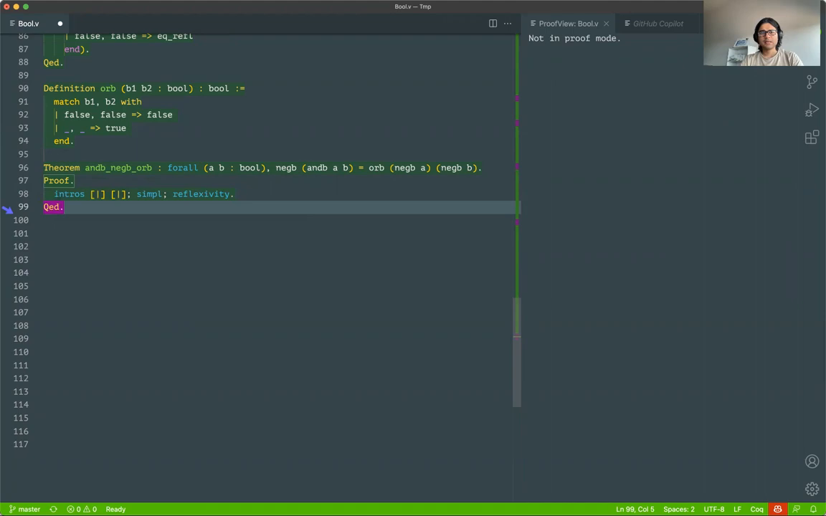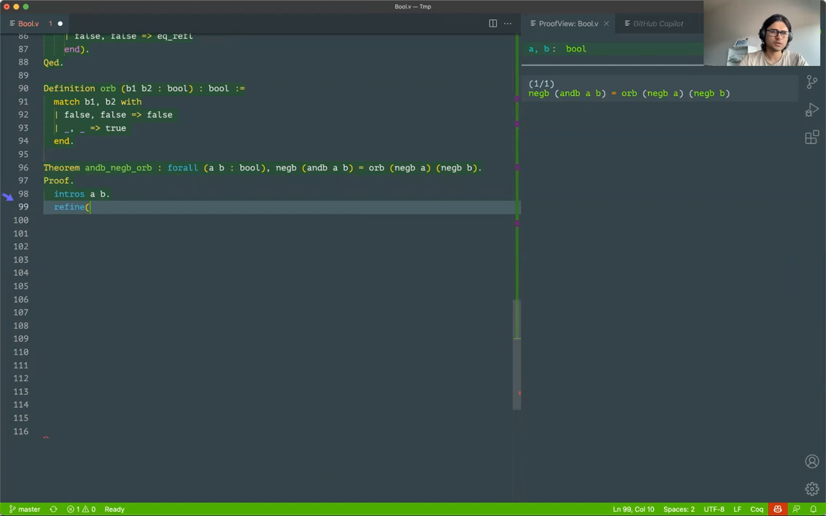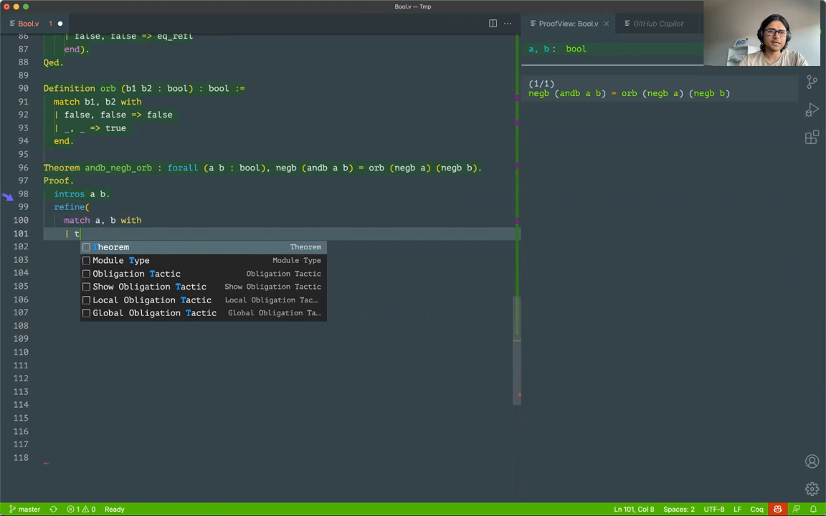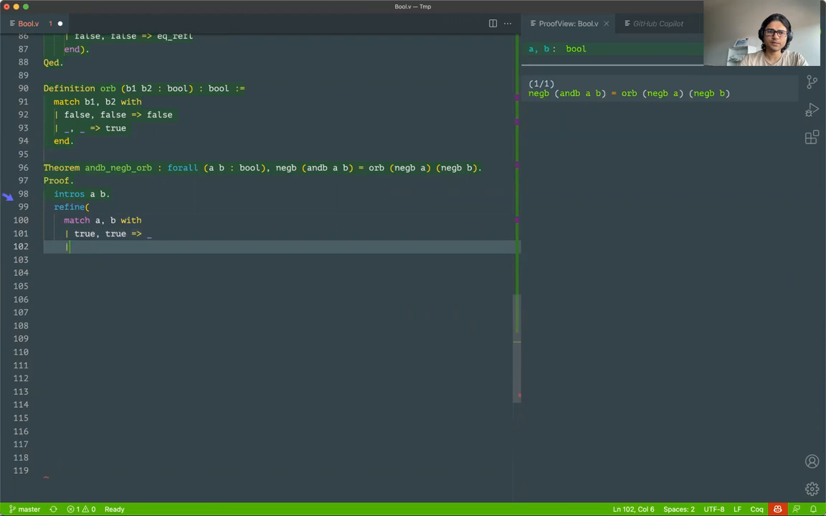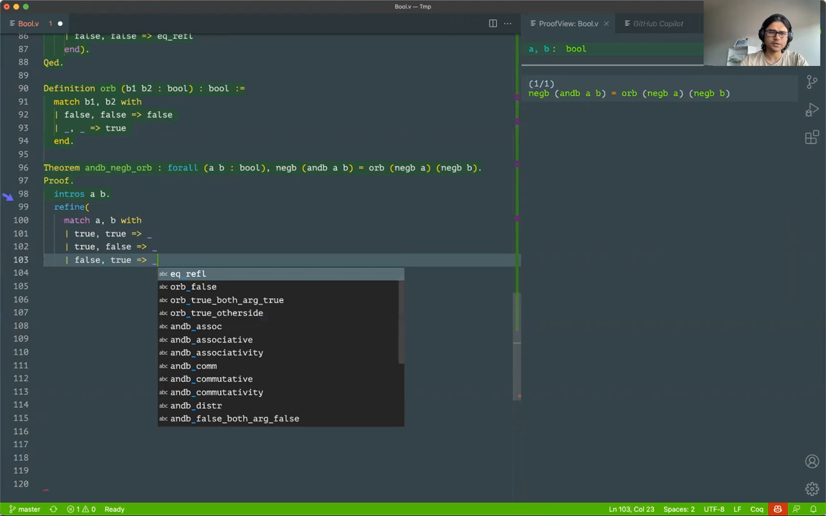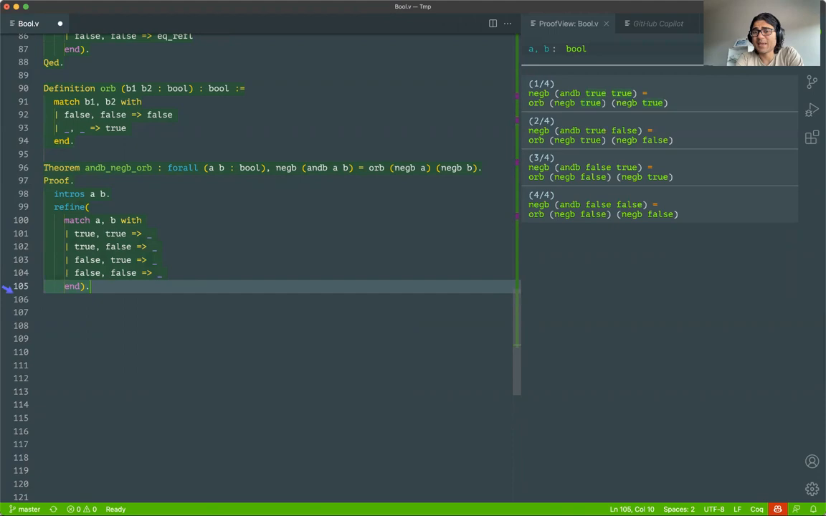Let's do the refined way, the functional programming way, to reinforce our thinking. So intros A B. And now I am going to write a function which is going to do case analysis on each value of A and B. So match A B with. A can be true, B can be true here. A can be true, B can be false, underscore, because let's see how Coq infers everything. And then A can be false, B can be true, underscore, false, false, underscore, and then a dot. And you see that they are the same goals as when we did destruct.